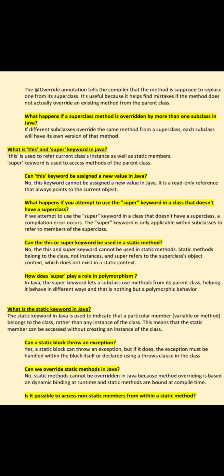What happens if you attempt to use the super keyword in a class that does not have a superclass? If we attempt to use the super keyword in a class that does not have a superclass, a compilation error occurs. The super keyword is only applicable within subclasses to refer to members of the superclass.